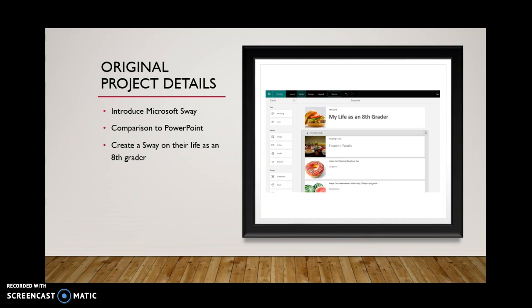And finally, the main topic of that Sway for them was my life as an 8th grader, as you see over here on the right. So they were just to go through, everyone had their title slide as my life as an 8th grader. And then the first topic would be their favorite foods with 3 picture examples. And then they'd have to choose 5 additional topics about themselves, such as music, movies, things they want to do when they get older, anything like that that could be added to it. So I chose to manipulate that and change it for our purpose.